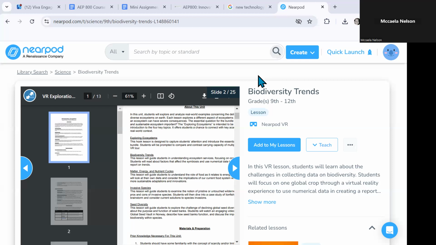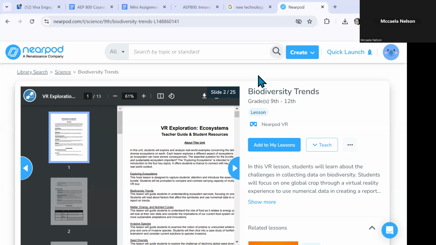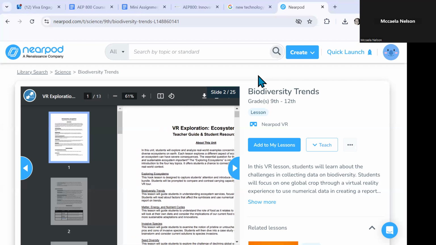So one thing about this is it comes with an entire lesson plan. This is one that I clicked on to go through for myself. It says biodiversity trends, because I am in the process of teaching ecosystems right now. So this goes through and guides you step by step on how this lesson is created and how you can integrate it.